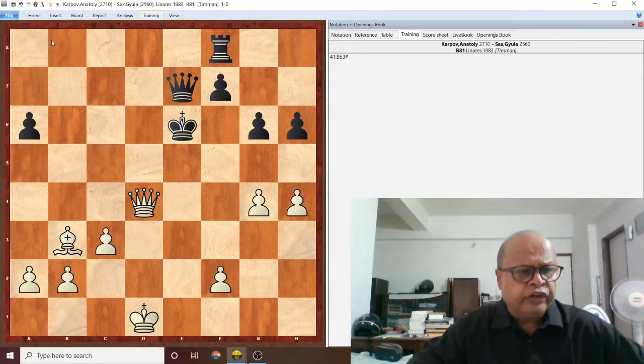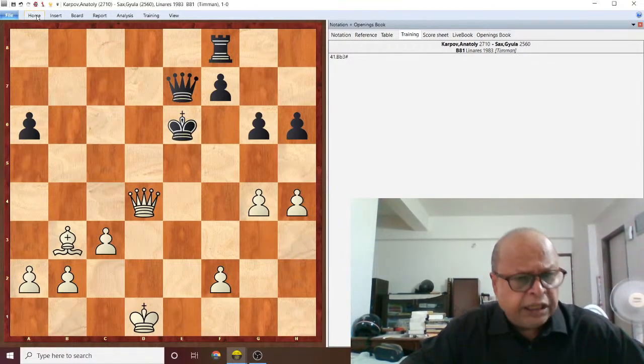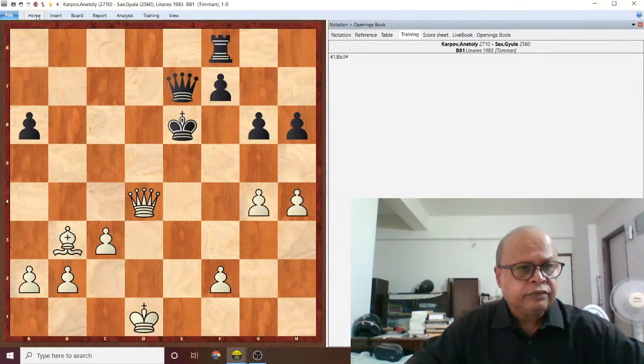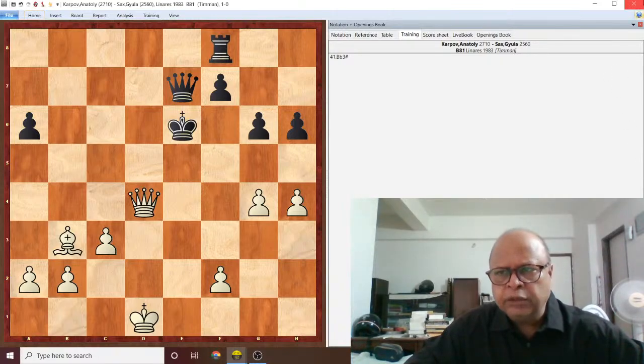So what I mean to say, an example of color complex, an example of going to attack when the king is in the center. So this is a brilliant game. I mean, one of the rare games where Karpov goes for an all-out attack. But when forced, one can always do that. Now let me show you some more examples.